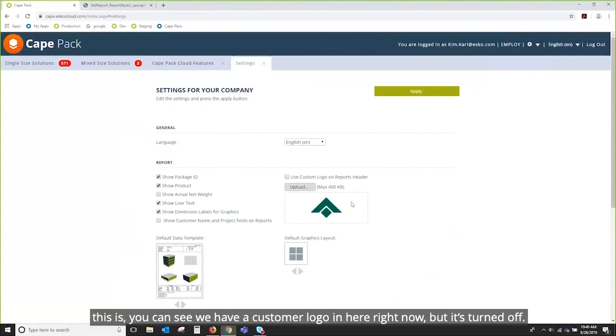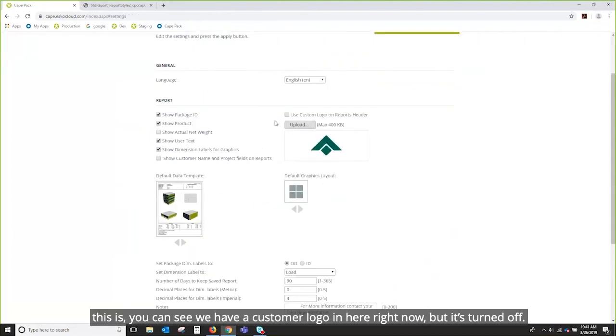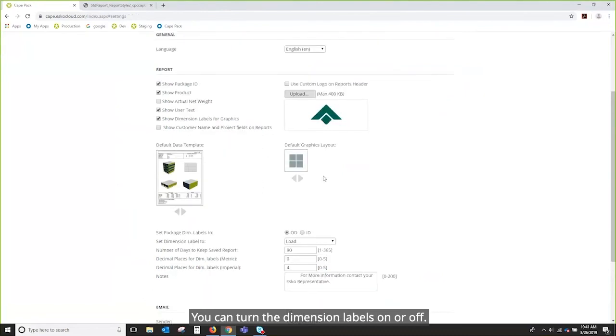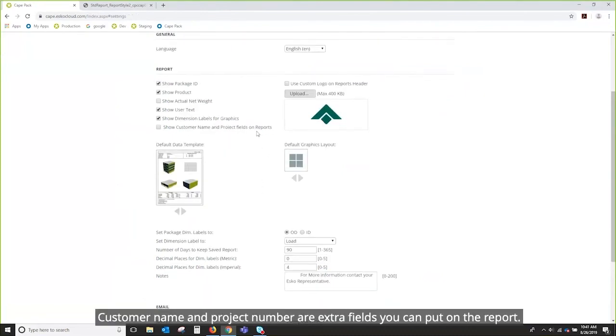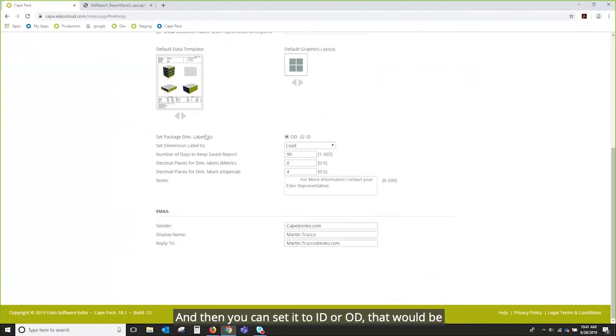So you can upload, you can see we have a customer logo in here right now, but it's turned off. You can change your package ID, show your product information, show actual net weight, show or not show your user text. You can turn the dimension labels on or off. Customer name and project number are extra fields you can put on the report. And then you can set it to ID or OD. That would be the labels around your case. Do you want them to be inside dimensions or outside dimensions? You can make it either load product or product with load height. Decimal places you can change in here.